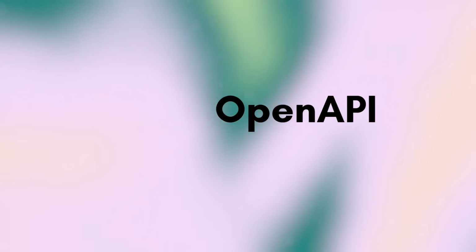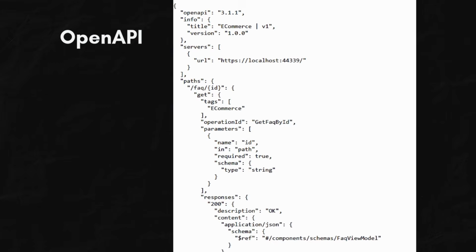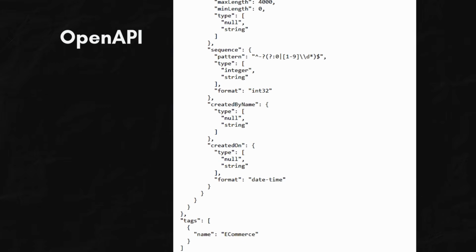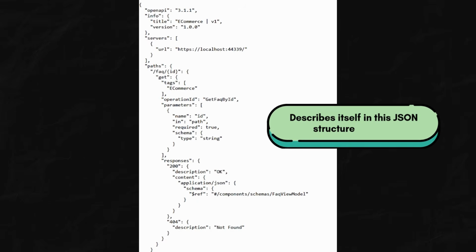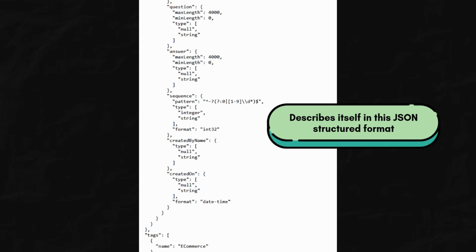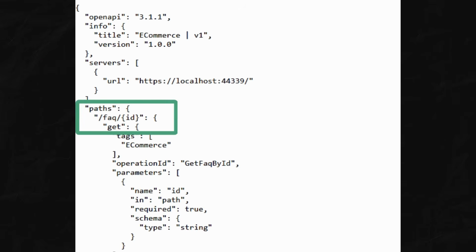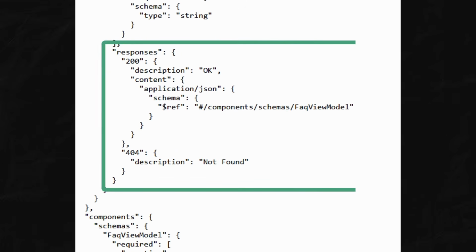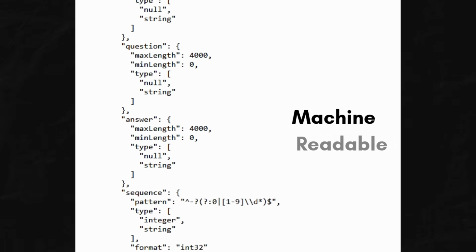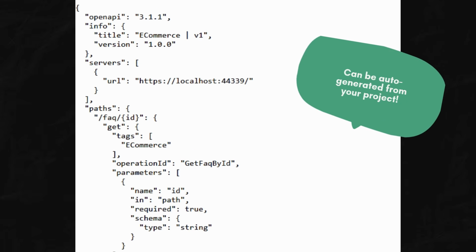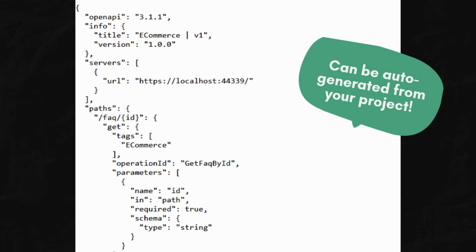OpenAPI. OpenAPI specification is like a standardized blueprint for your API. Instead of writing documentation manually, your API describes itself in this JSON structured format. Endpoints, parameters, responses, status codes, all written in a machine-readable document. And this OpenAPI document can be auto-generated.